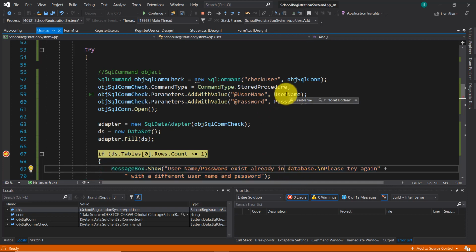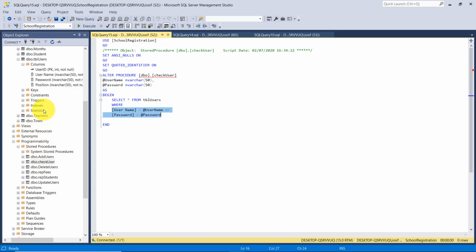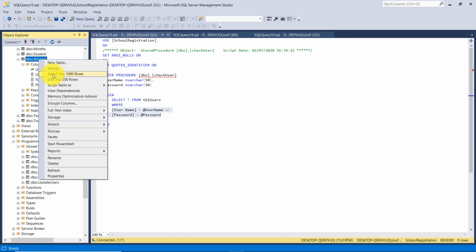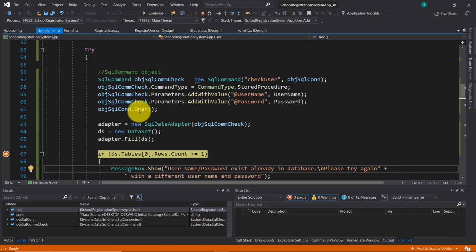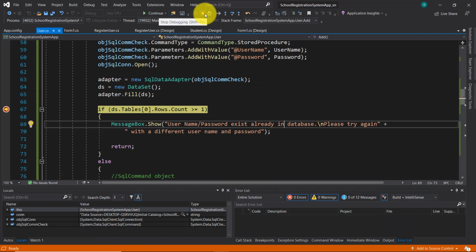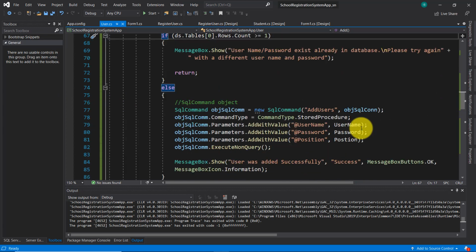Even here, if I hover over these properties, you can see we have one record, Joseph Botnar, with password 01, which exists in the database. If I go here, take this table TBL user and select top 1000 rows, you can see we already have this user in the database, and we are going to receive this message. So this is the idea and the logic behind this algorithm, and as you have seen, it works properly.